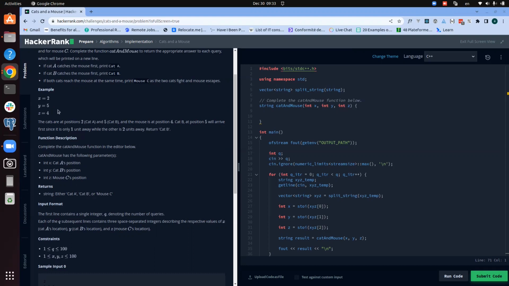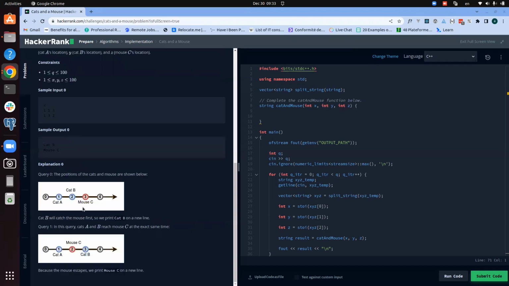So basically, for us to solve this, the first thing we need to compute is the distance between the cat and the mouse. Once we have the distance between the first cat and the mouse and the second cat and the mouse, we compare those values, and based on the result of the comparison, we will return our result. So I'm going to start with creating the distance. I will say A, that will take abs of x minus z, and B, that would take abs of y minus z.